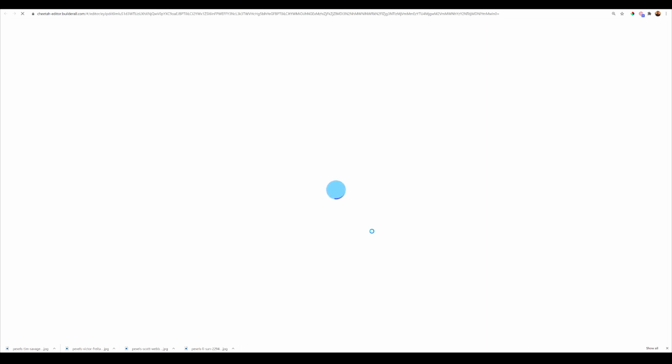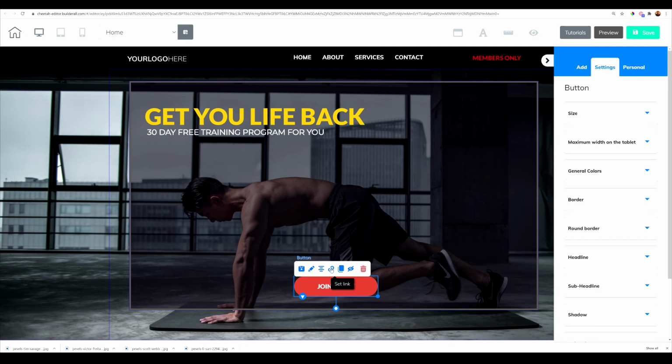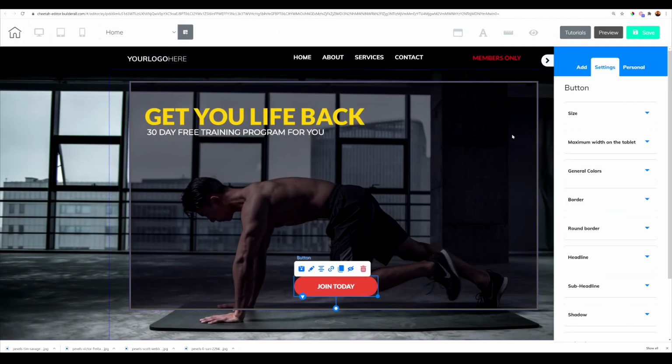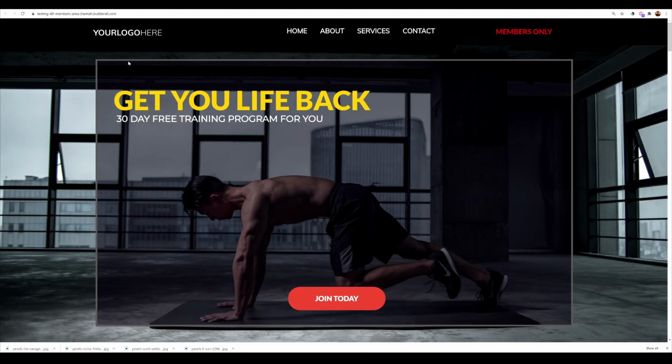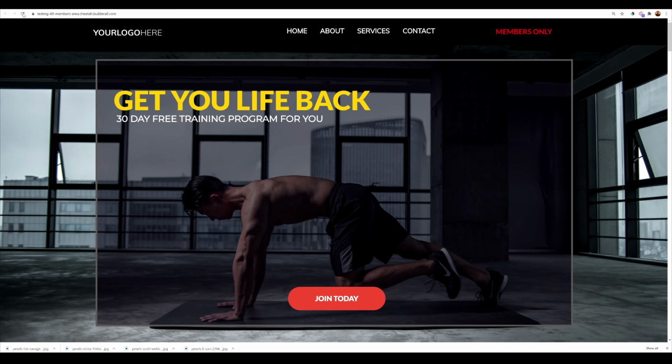Sorry, I can't remember. All right. So if I right click here and I go to set link, this is register. Once you register, they'll be able to access the protected 1 area, which is correct. So now let's go take a look at what we got. We're just going to refresh this page one last time here. And there we go. So let's test some of these links here.